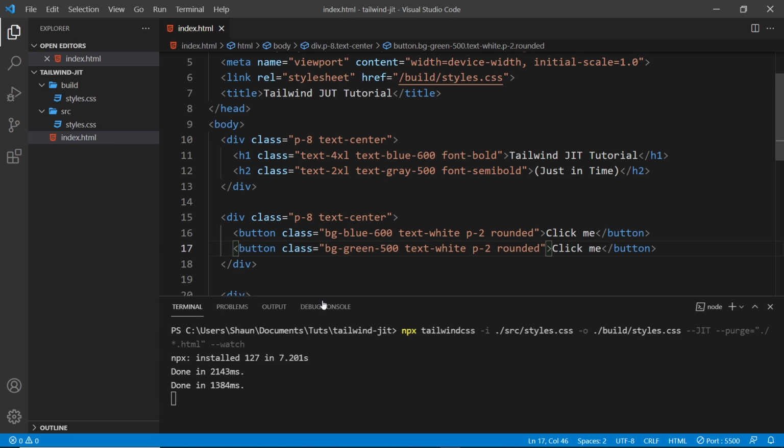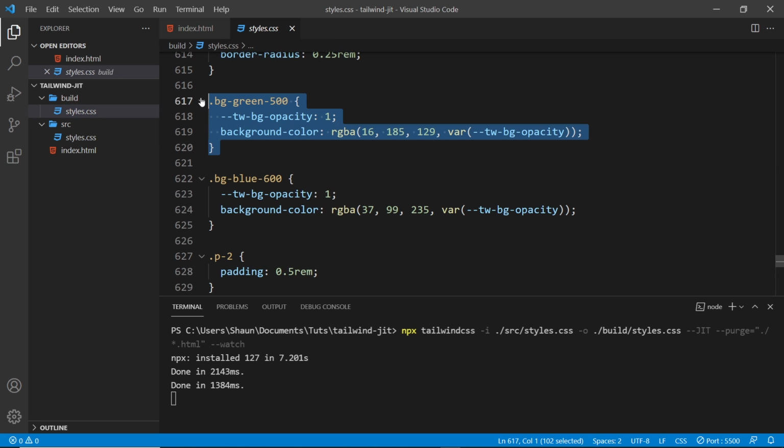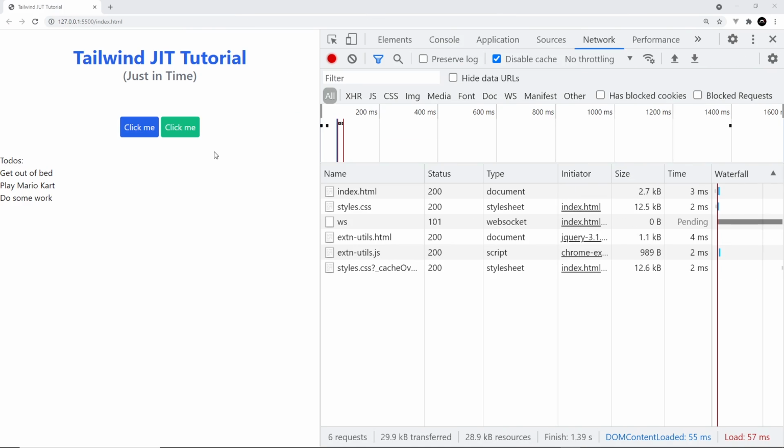And you'll see that rebuild message down in the terminal. So now if we open up our output CSS, then scroll right down to the bottom, we're going to see that new class. And in the browser now, we can see that change as well. So now at this point, we don't have to do anything more other than to continue adding Tailwind classes to our HTML files. And the just-in-time compiler is going to rebuild our CSS on the fly as we do that.